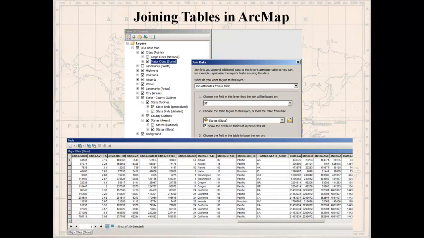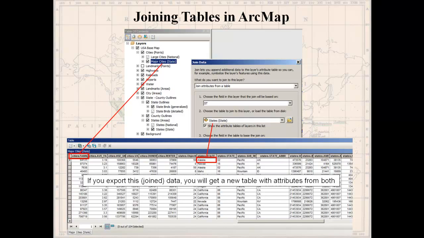Okay, so what I've done here is I've taken the major cities feature class, and I've joined all the information from the states feature class. So all of these fields came from the states table, all of these fields came from the cities table. For each city in this feature class, I'm going to get all the information from whatever state that it's in, and I'm using the state abbreviation, you can see, to do the join. If I export this table, I'm going to get a whole new table, a whole new feature class that has all of these attributes in one place.